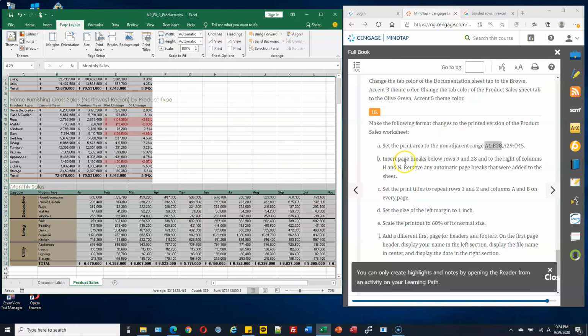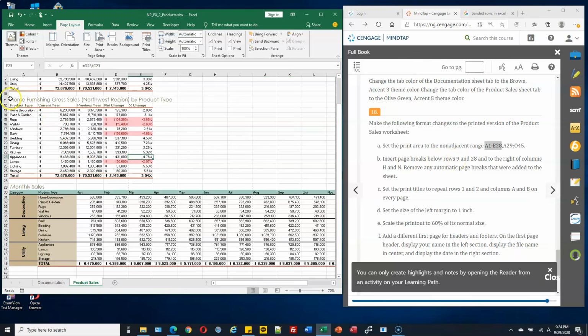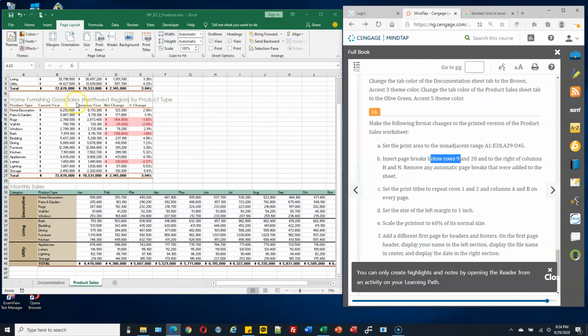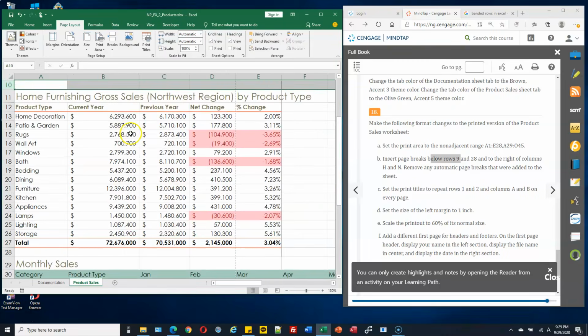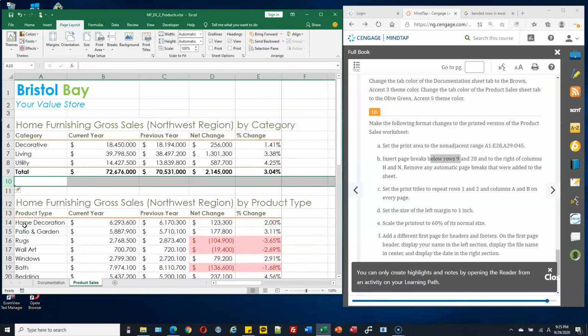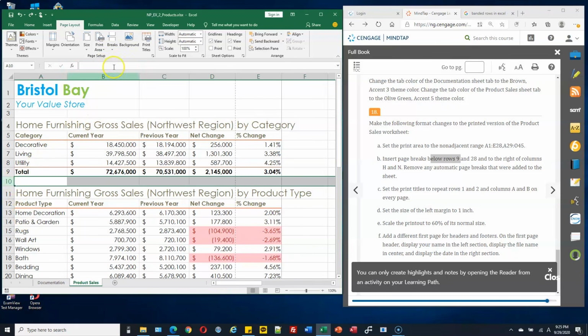Okay, now insert page break between row 9 and 28. Okay, below row 9, so select row 10. Select row 10, and then right click, insert. Page break, right? Okay, page break is here. So in the page layout group, click the break button and then insert page break. Okay.